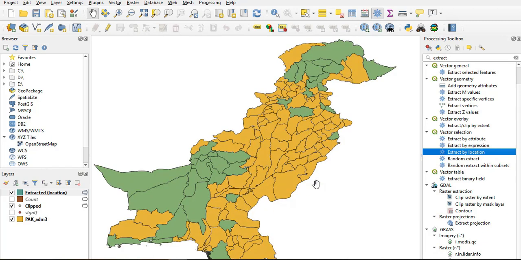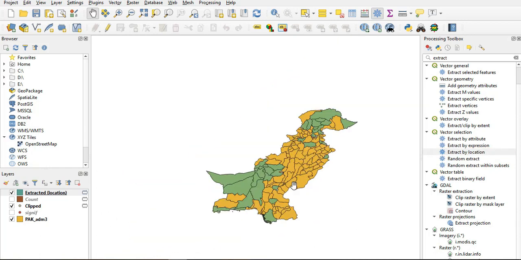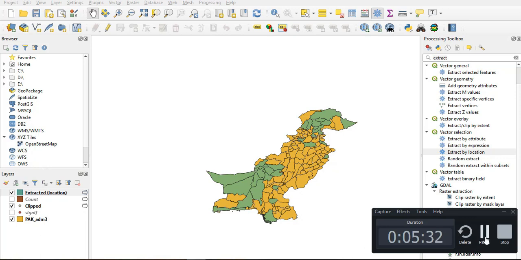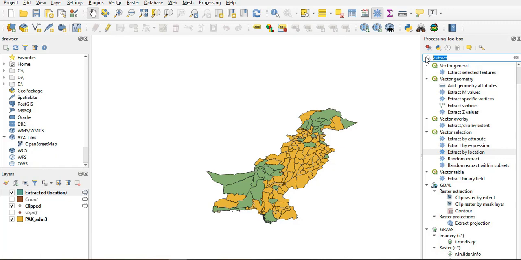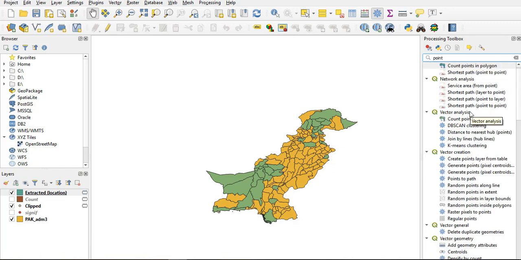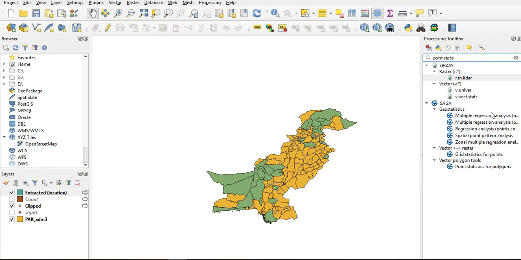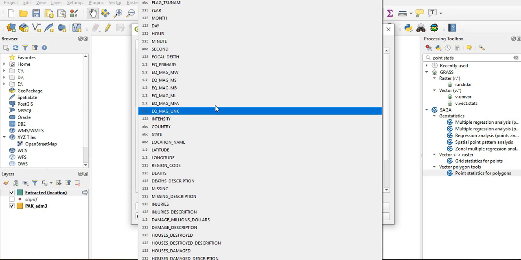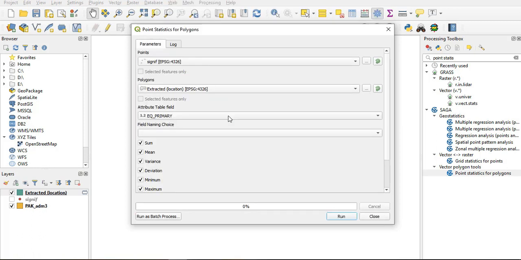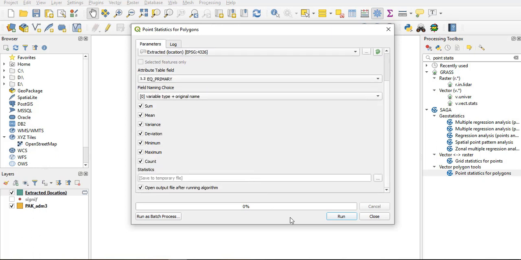Now we will perform some statistical analysis on this. For this we will use a tool known as Points in Polygon statistics. Give the input data, and we are selecting the earthquake magnitude as the field, and let's say we want all of these: sum, mean, maximum, minimum. Run the process.